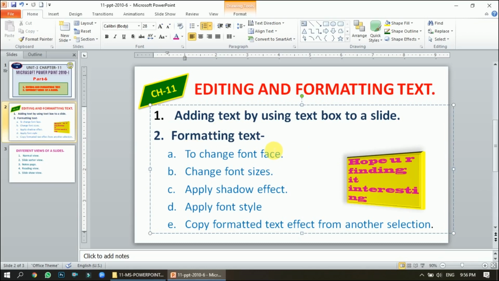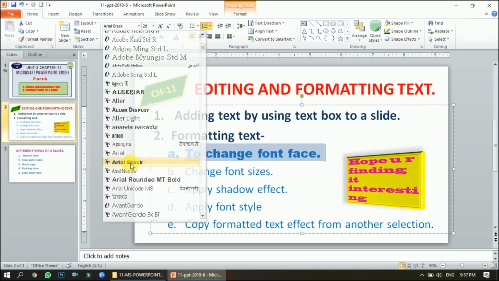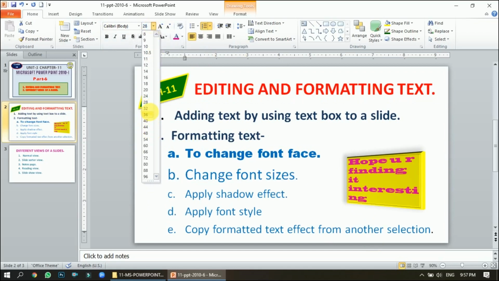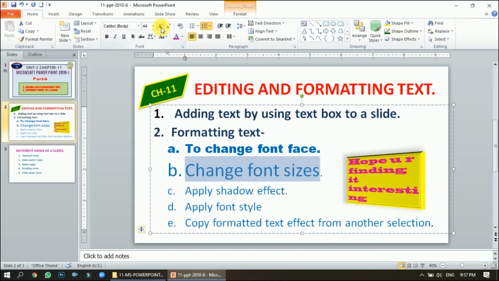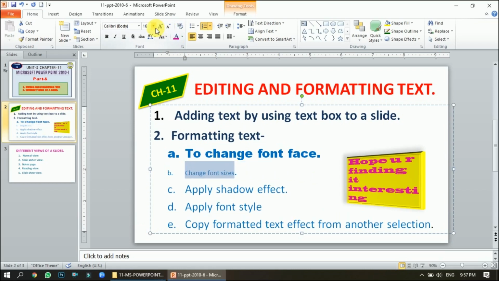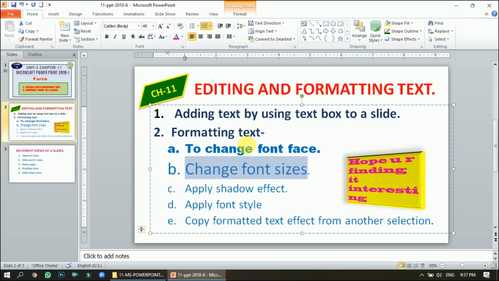That is very simple. The first formatting is to change the font face. So I'll go in the Home tab. This is the font face. I'll choose the font face. Second is change the font size. Select the text. I have two options, one from here, right, and one from this capital A, to increase or decrease the size. Increase and decrease both I can do from here. Change means increase or decrease.